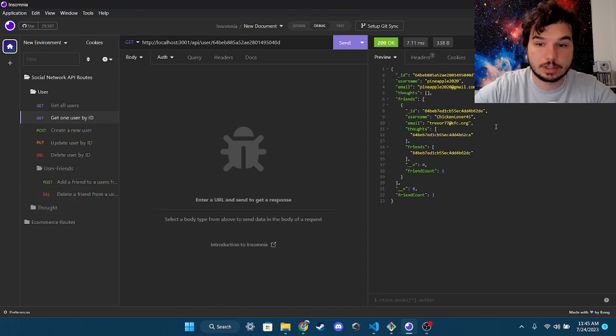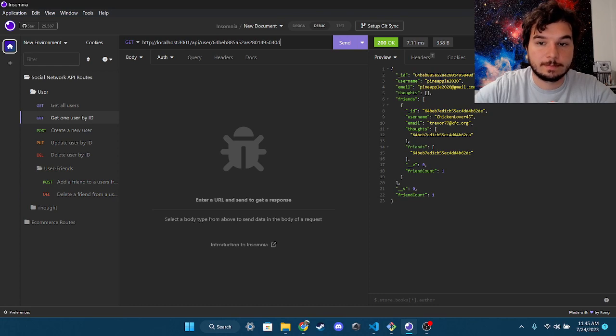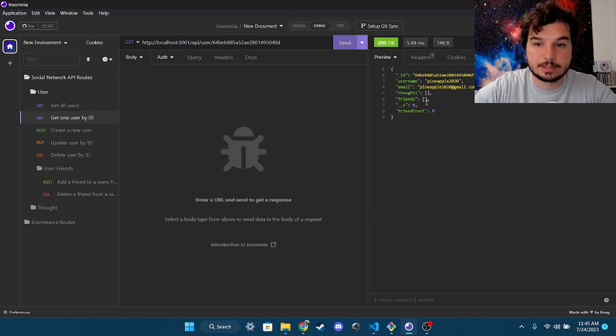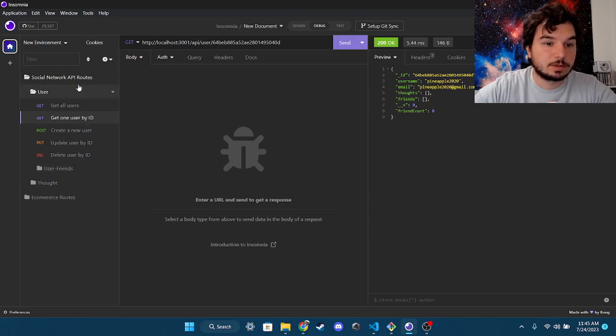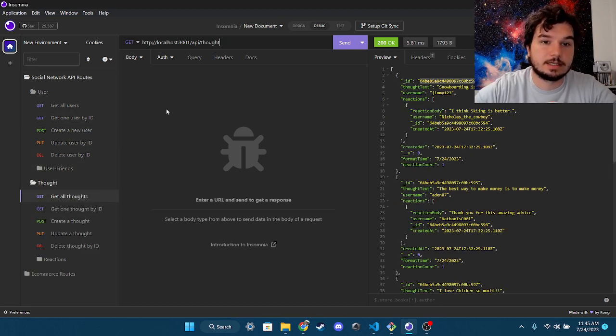If we wanted to delete a user from his friends list, we can kind of do the same thing. We'll grab Pineapple's ID, and then we'll grab Chicken Lover's ID. And so what we're going to do is we're going to delete Chicken Lover from Pineapple's friends list. So we send that again, we can see that it was there, and now his list is empty again. So that's the users and the adding friends to the user. And then thoughts, it's kind of the same as users.